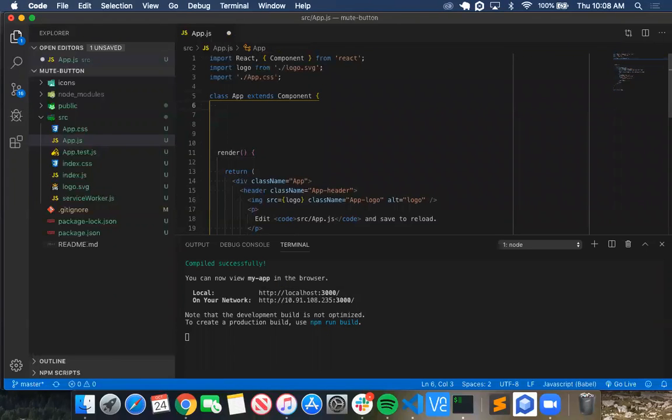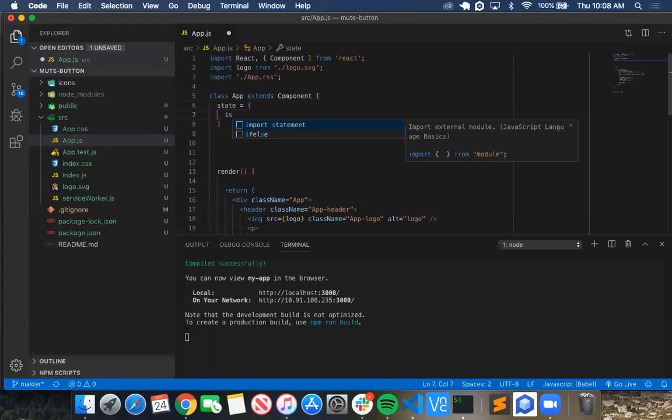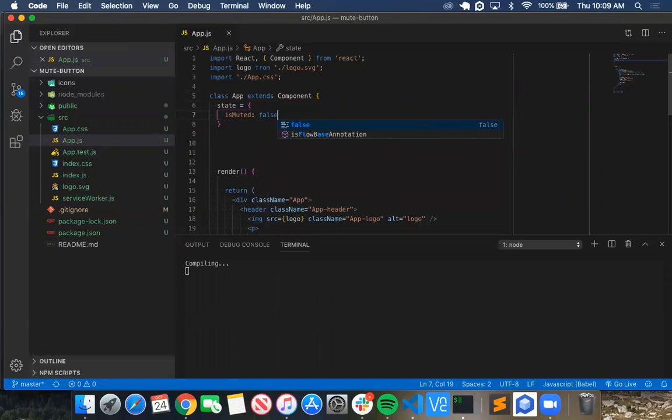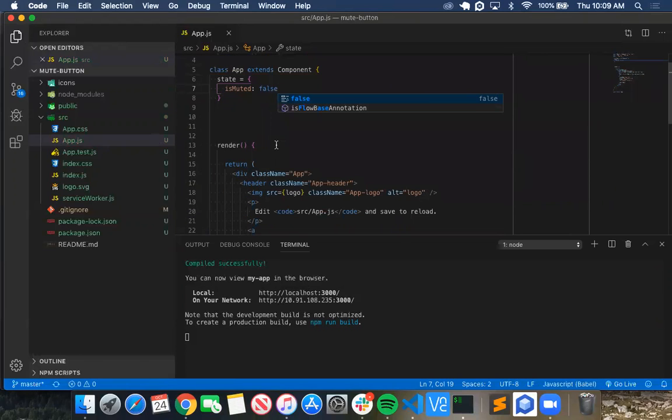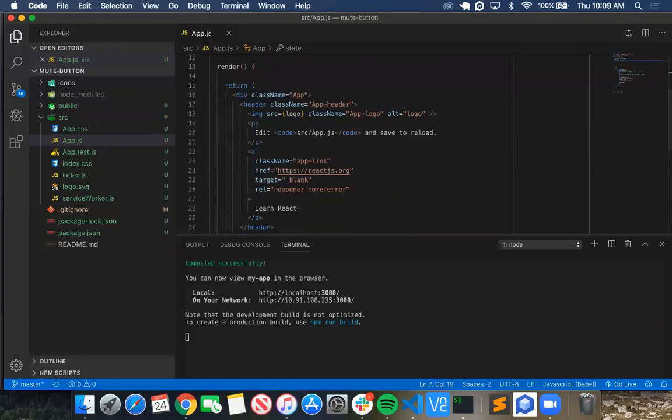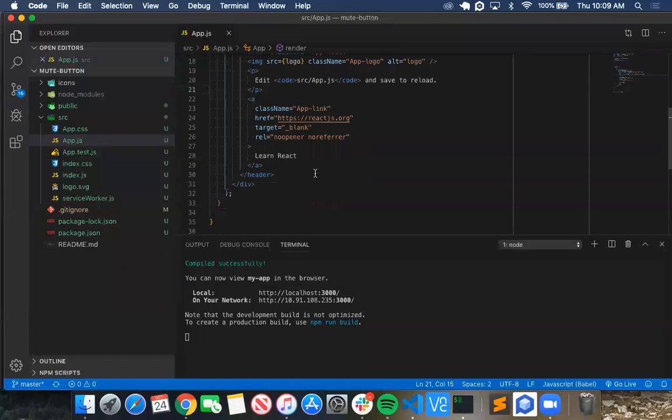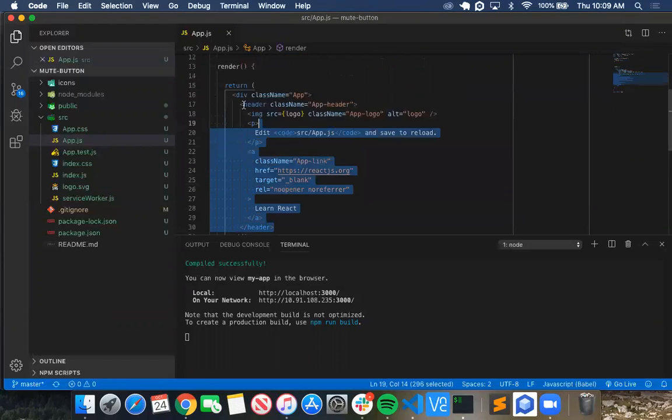So first, let's declare our state. State has to be a dictionary. Let's call it isMuted. Let's first make it false, because what we're going to be doing is toggling between true and false, muted and not muted. So down here, let's get rid of this.